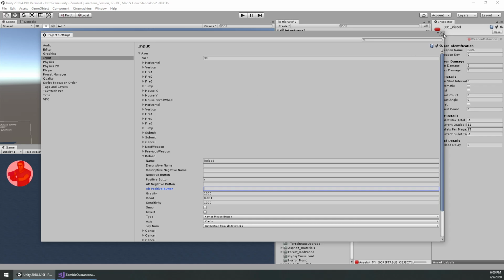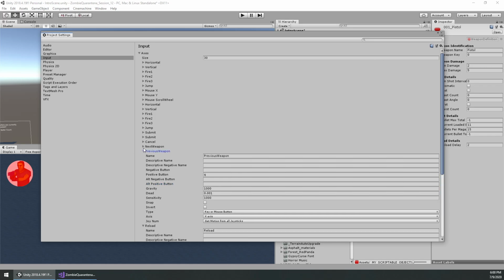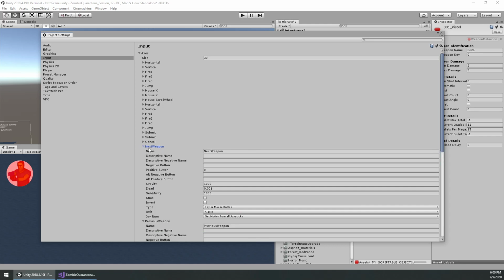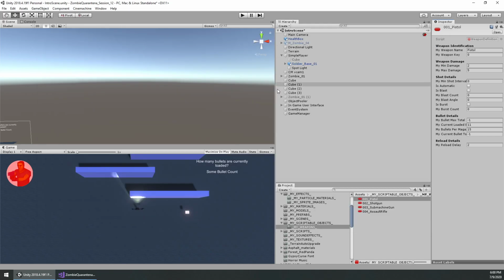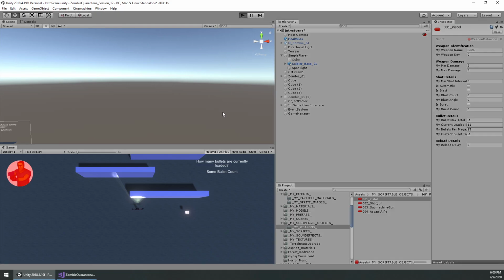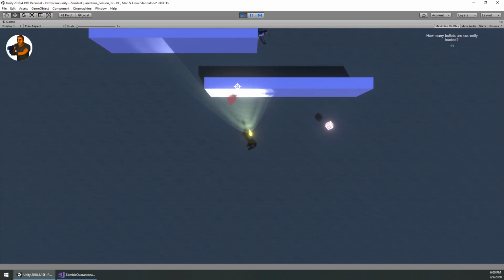So I can close this. Remember, we had previous weapon was Q and next weapon was E. So we've now got R built into the mix, and I bet we'll do something with F and have that whole side of the keypad being used for stuff. When we get around to porting it to the gamepad, we'll just set it to one of the buttons on the gamepad. Okay, so I'm going to shoot 15 times.